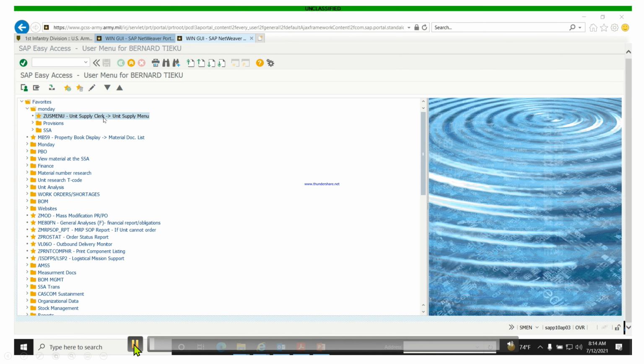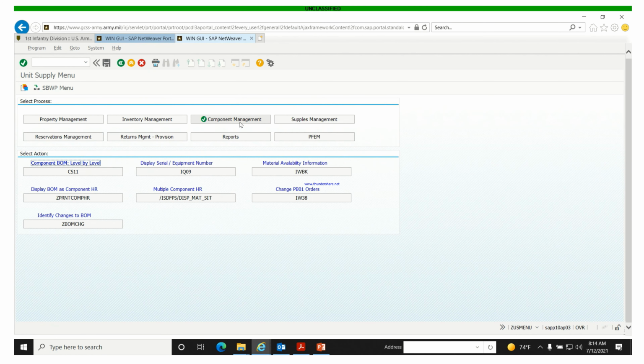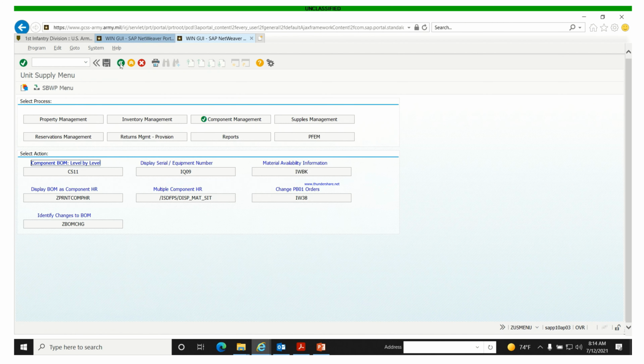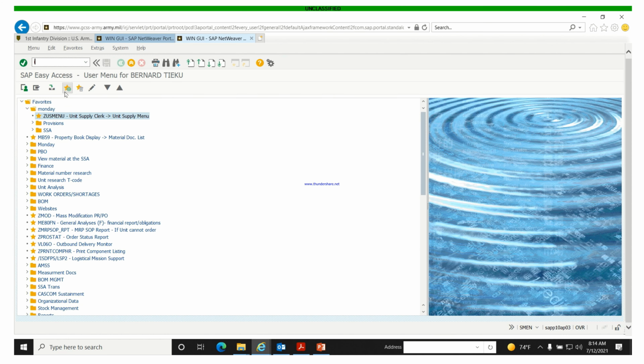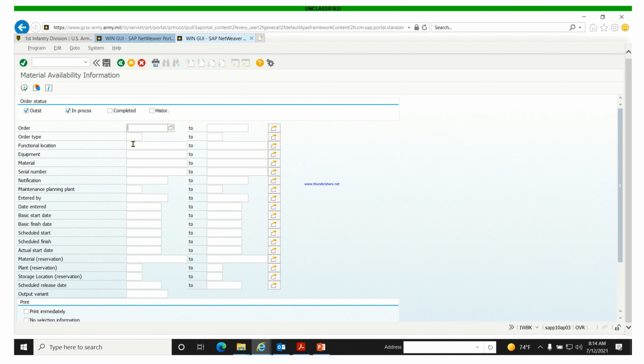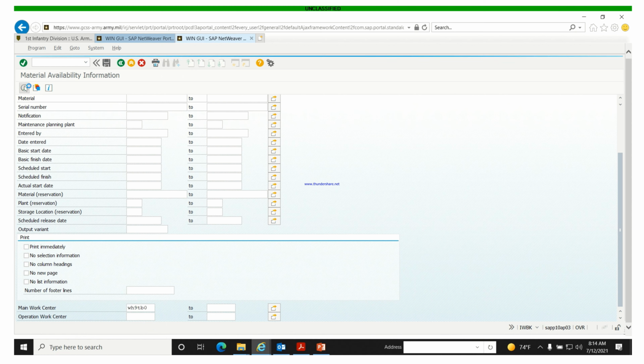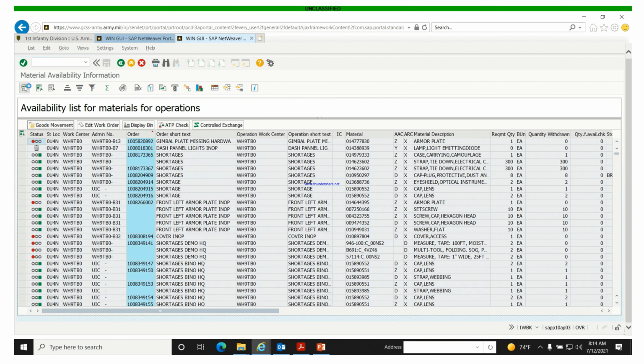We're going to use our IWBK. For the 92 hours we use a different route. We're going to use IWBK to do ours. Hit enter. When you get here, the order type is going to be PM01. Remember, you need to check those two boxes in processing, and then remember to put in your main work center.